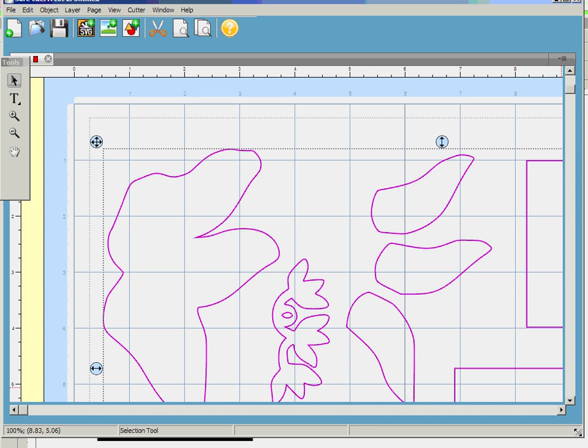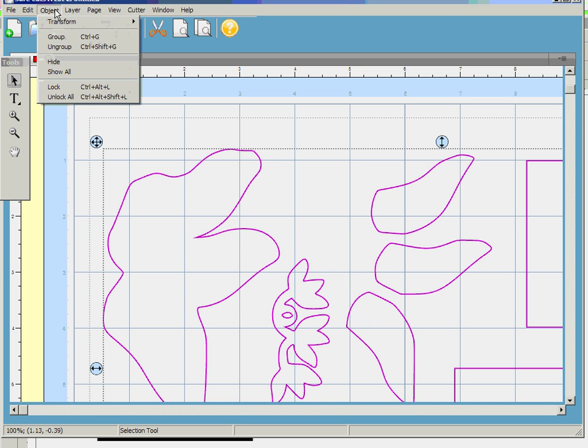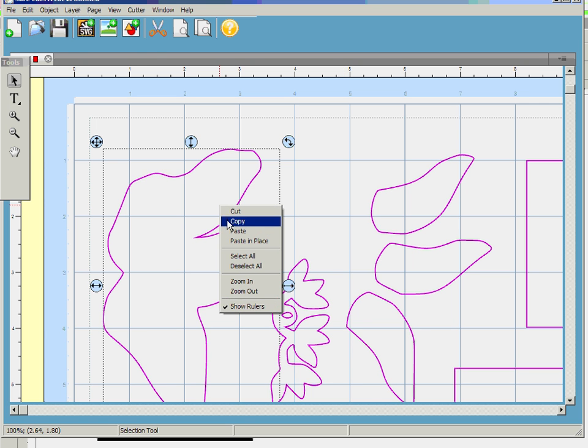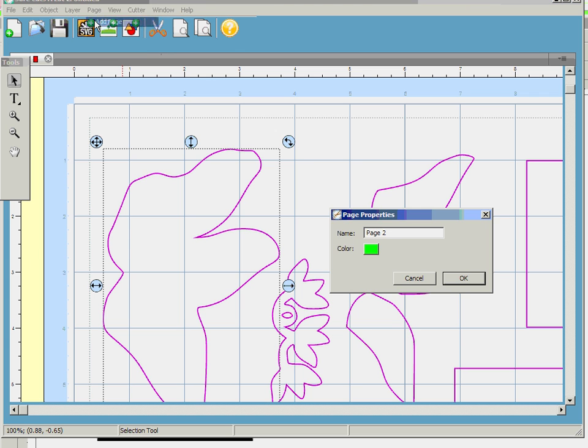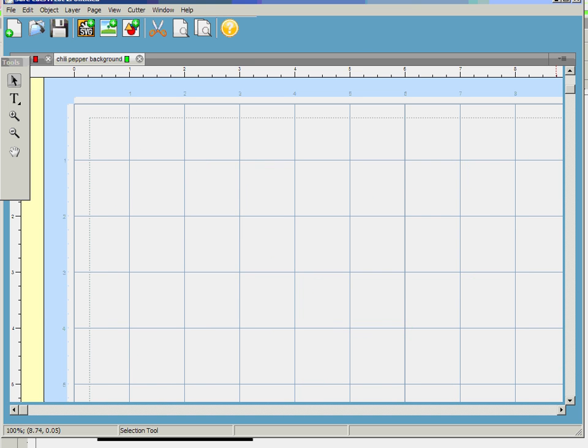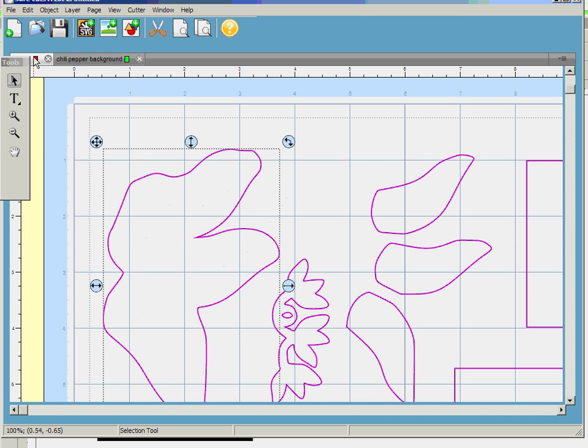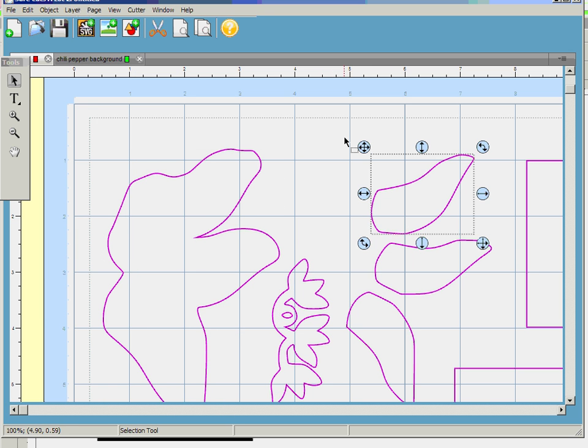Again, I did this really fast on the fly, and I think the lady that asked for it could do this pretty quickly. So now that we have all these pieces, right now they are in a group, and I'm going to ungroup them because, again, I want to move the elements. So I'm going to hit a copy, and I'm going to add a page, and I'm calling it Chili Pepper Background so I can stay organized. Hit OK, and I'm going to paste that here so that I know.